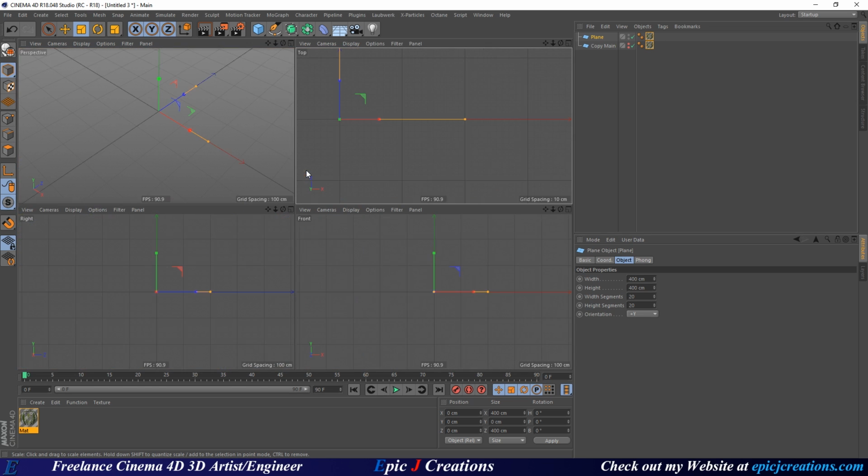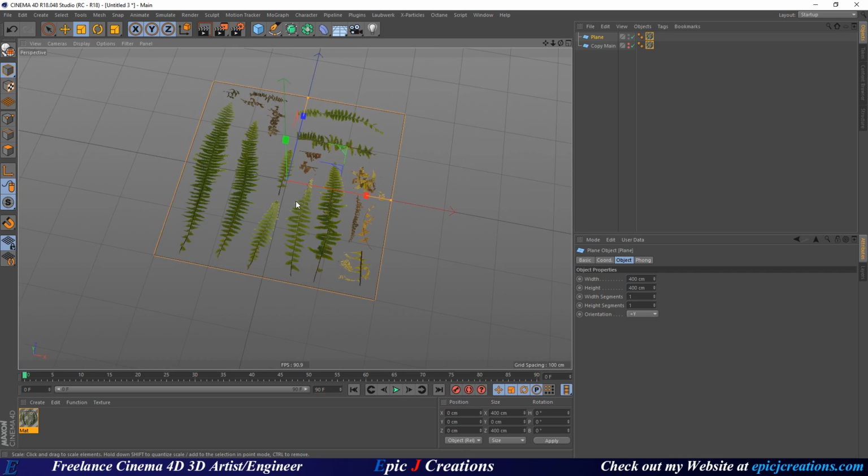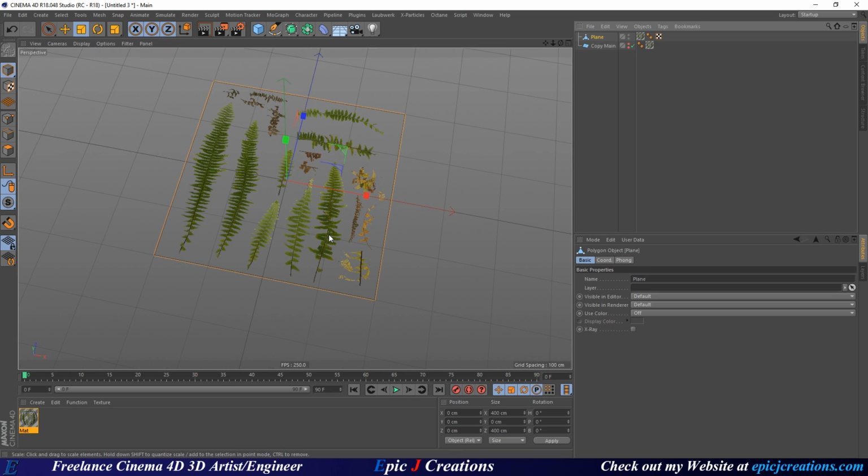But now that we have that set up, we're going to go to our perspective, and we need to take the subdivision on our plane down to something like a 1 by 1. I prefer that. And now once we have this done, we are ready to select our plane and press C to make it editable.